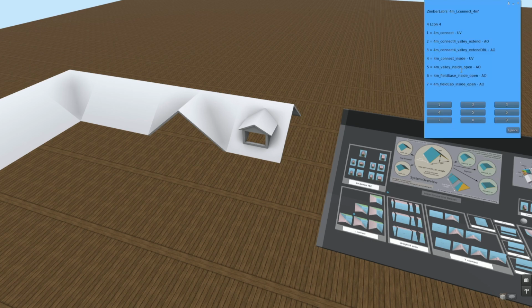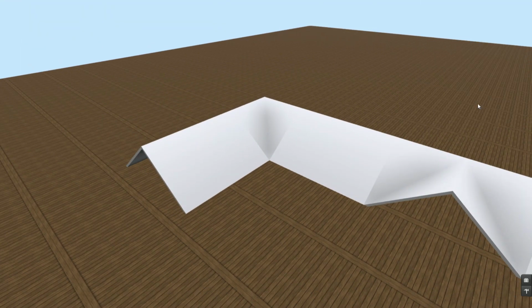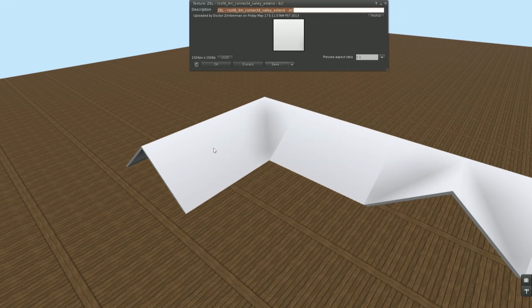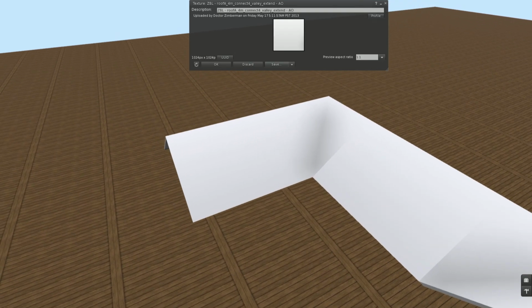When I click it, we get the possibilities here. We have a single extend and a double extend. So let's first take a look at the left part. We need a single extend. And if we throw it on there, you see the shadow nicely going to the adjacent part.